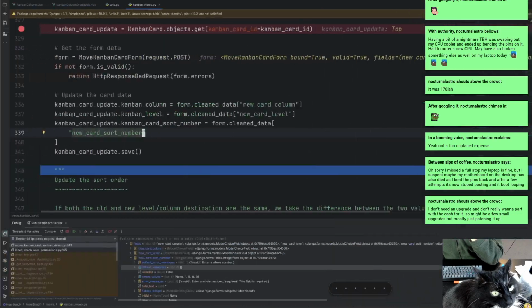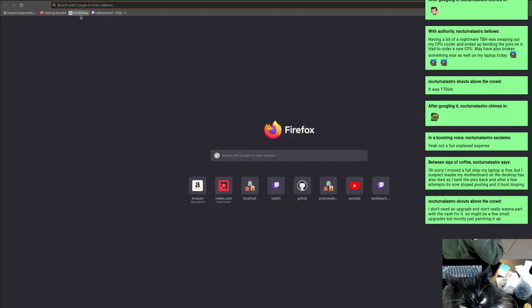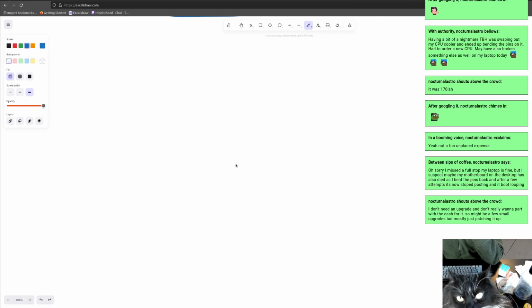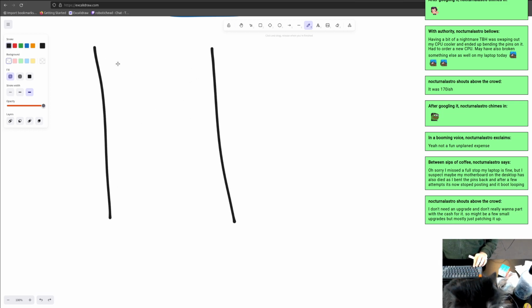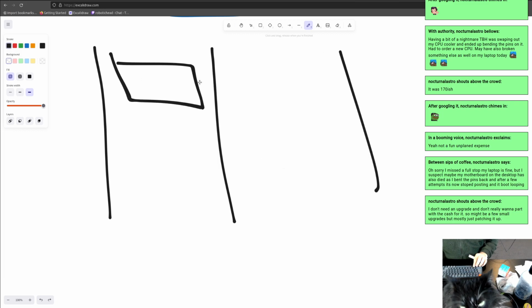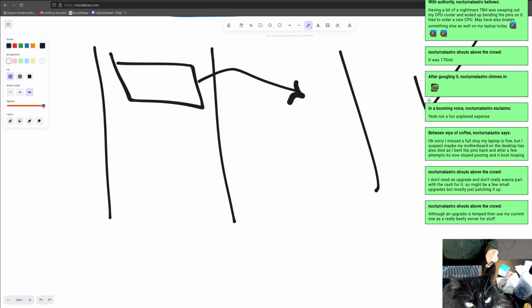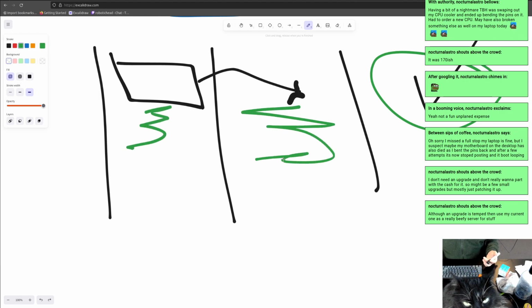So, where's our lovely program? Okay. So what's happening at the moment? If I move a card from here into here, it sends that card's new information to the back end, which is great. This is what we're going to continue doing. Now, the one problem is at the start, that particular function will try and deal with resorting everything in here and everything in here.